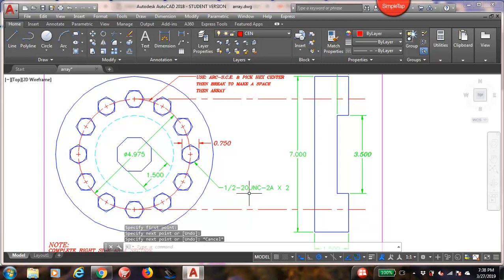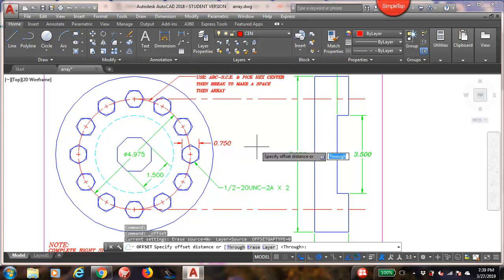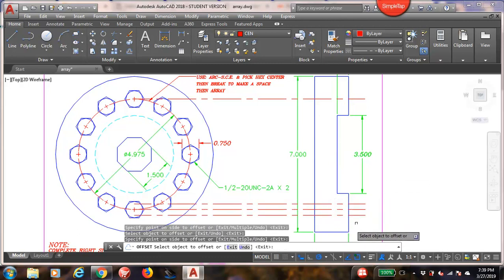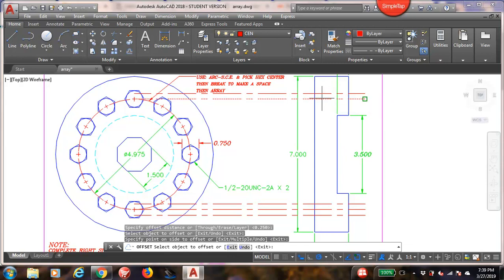Now the bolts are 1/2 inch 20 UNC 2A by 2 inches long. What that means is the diameter of the bolt is 1/2 inch, there are 20 threads per inch according to Unified National Coarse, and then 2A means it's an externally threaded piece, and the 2 means it's 2 inches long. So this line right here is going to be offset 0.25 to the top and 0.25 to the bottom for the size of the hole. So I'm going to offset, specify the distance, 0.25, select the line, side, line, side, and then do the same to the top view. I'm just repeating the command by hitting enter.